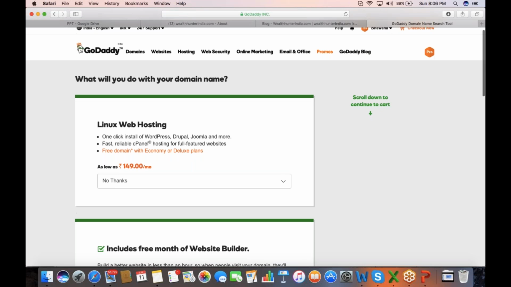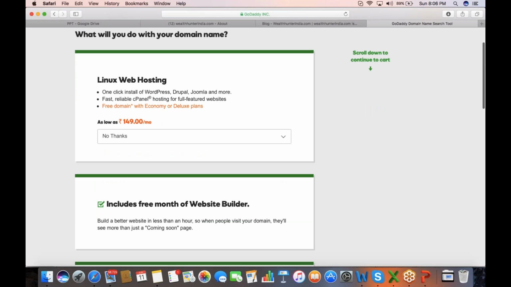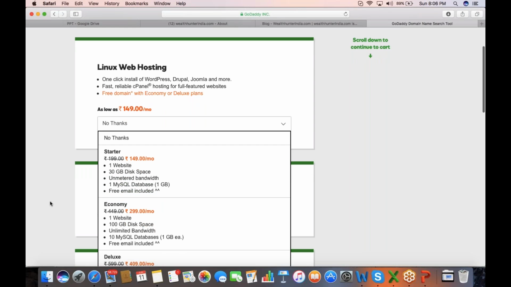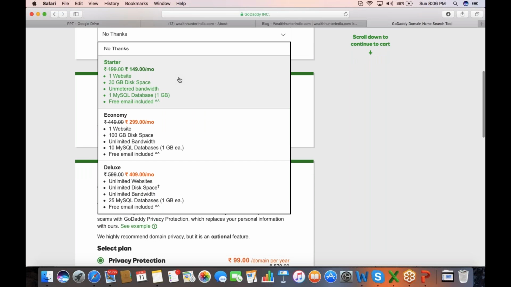Once you have registered the domain name, they will ask you to register for the hosting. You can go for the Linux hosting, and you can go for the starter plan. Again, this plan is different on different websites. You can go for one website, 100 GB space, or unlimited websites. So according to your budget, you can go.